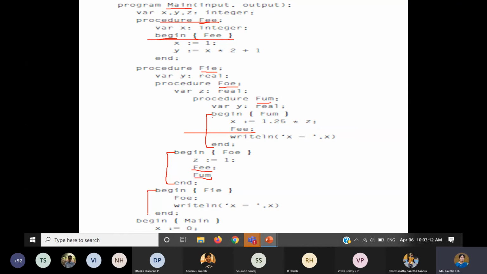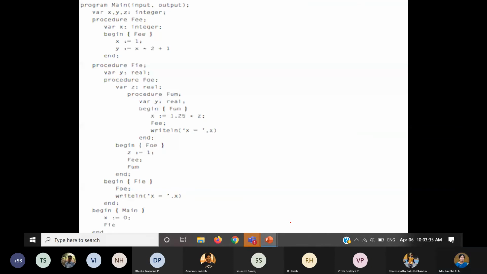This function is calling another function, say FOE, and then it is printing something. So that's it. Now the actual execution starts from the main. In the next slide, it is seen properly. So this is the begin of my main. I am initializing some value for x, that is x is equal to 0, and then we are calling FIE.